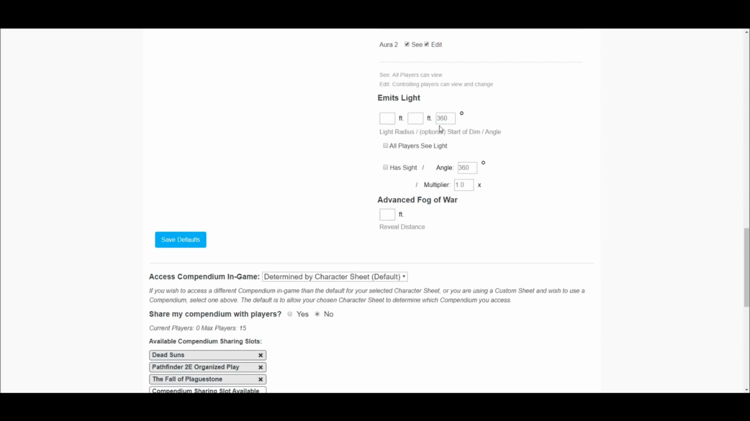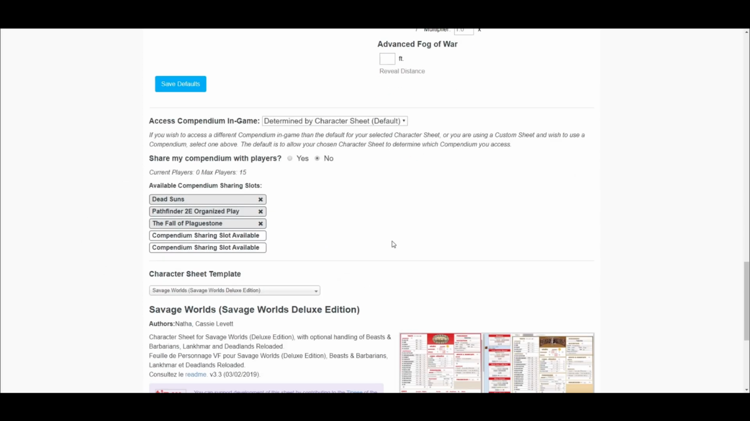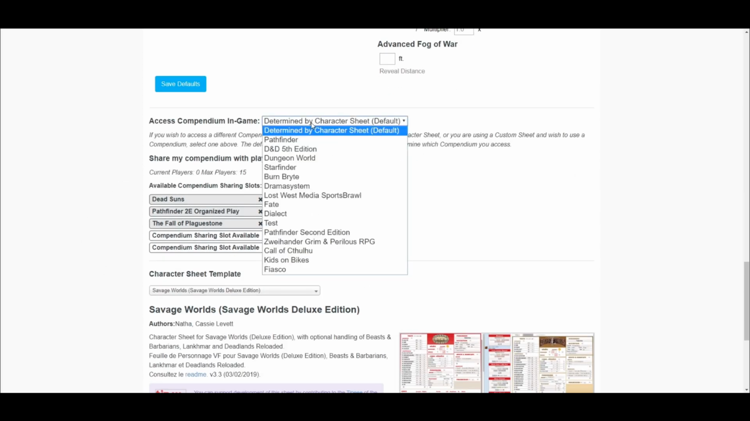All right, not going to worry about light right now. Don't need to worry about any of this. There is no compendium for Savage Worlds games, so that's not a big deal. But if you were running a game like, say, D&D 5th edition, you would go to Access Compendium and set it for D&D 5th edition.